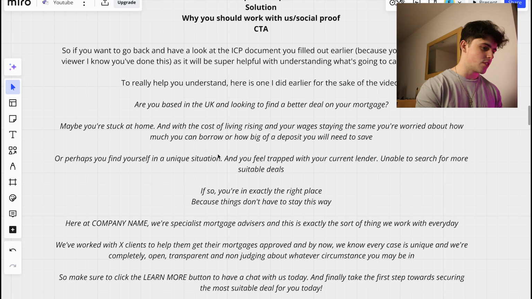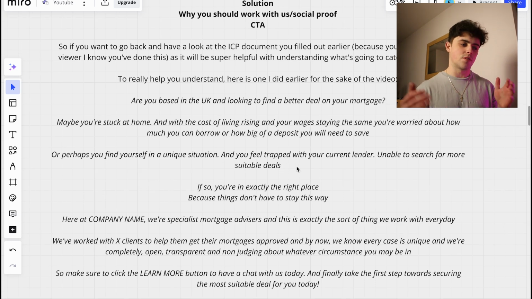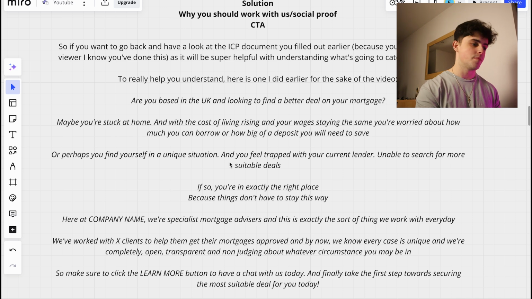Perhaps you find yourself in a unique situation, you feel trapped with your current lender, unable to search for more suitable deals. Perhaps somebody's got into credit issues or something since they got onto their deal, and they're afraid of remortgaging because they think that they'll get a worse deal with another lender. But obviously with cost of living rise and so on and so forth, with Christmas coming up, people are probably going to find a bit of a squeeze in their finances and feel that need to remortgage, but maybe they're just afraid of doing it because, well, they're in a unique situation and they feel trapped. But that's showing understanding and it's digging on a pain point.